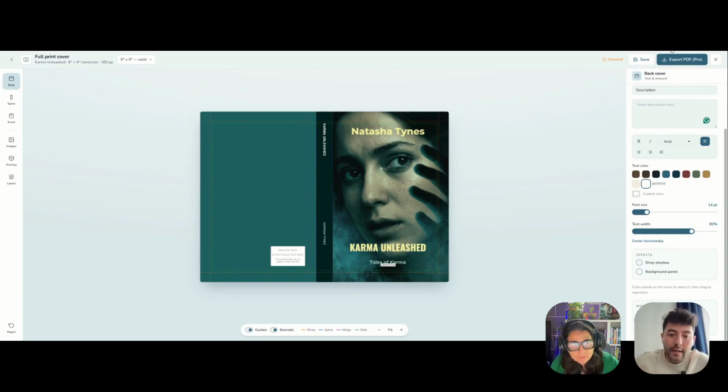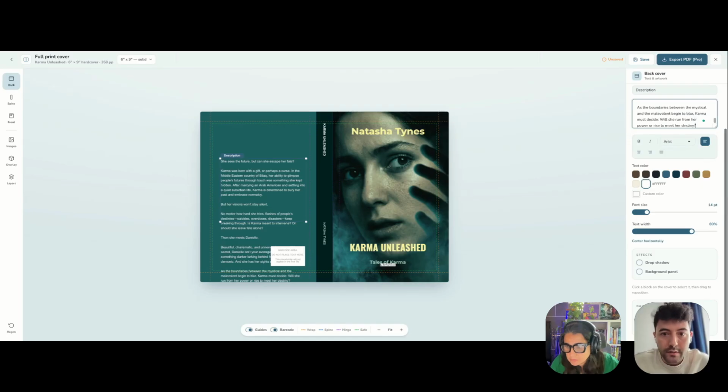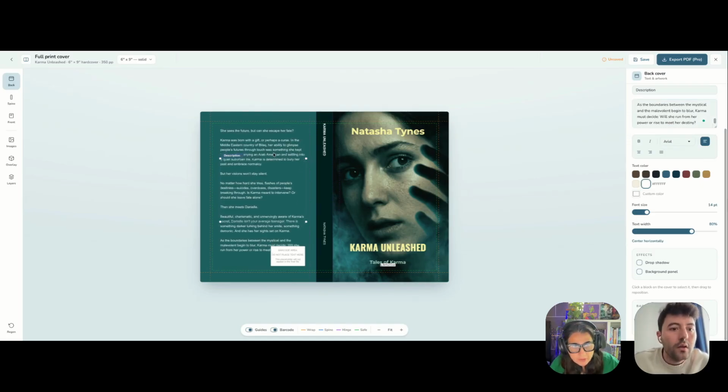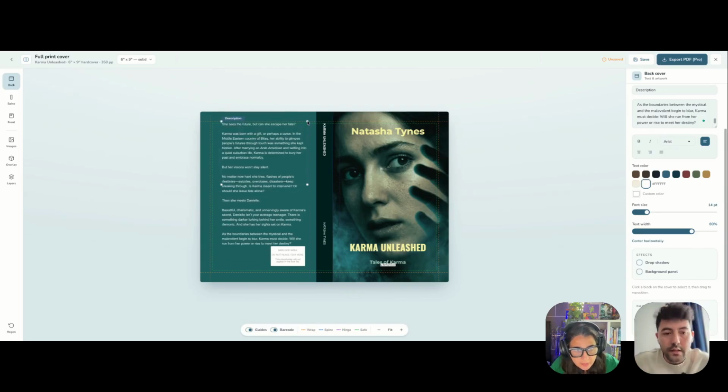Also, if you want to add an author image, an author portrait, you can. And once you have it, on the top right, export, and you have it. Okay, so I added the description, and then I can move it like this. Yes, you can change that, the bucket.